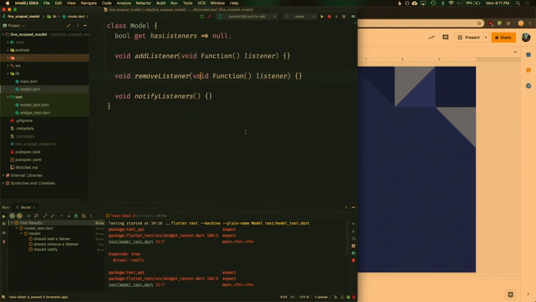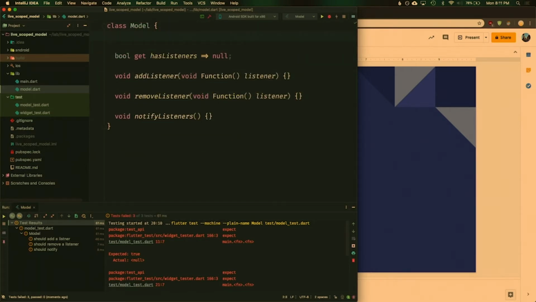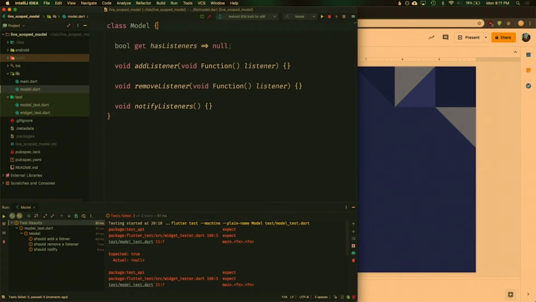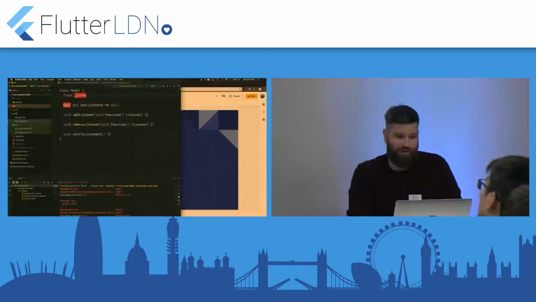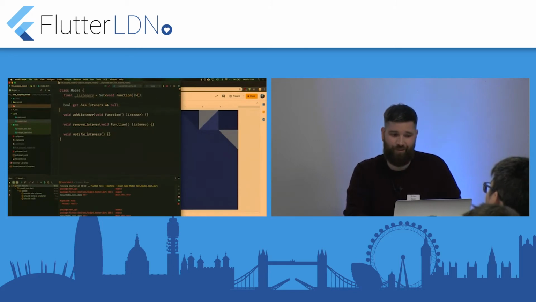All right. It's really as simple as this gets. Now we need to actually implement these functions. Under the hood, ScopedModel is just holding a set of listeners. In this case, it's void functions, so we're just going to create a set and hold that. For whether or not we have any listeners, we're just going to say, is the listeners set not empty? When someone adds a listener, we're going to listeners.add that listener. I know this seems crazy, but this is all the model class is. It's all it is.